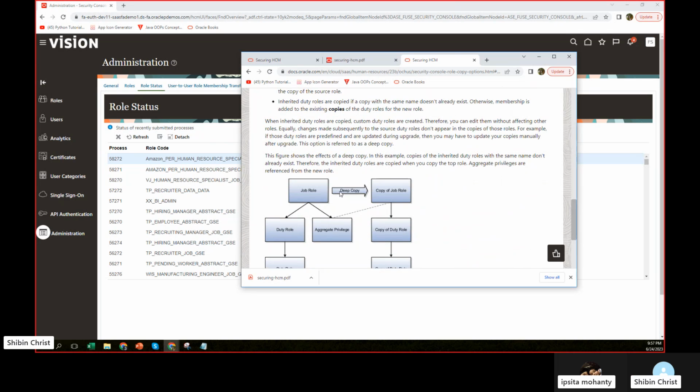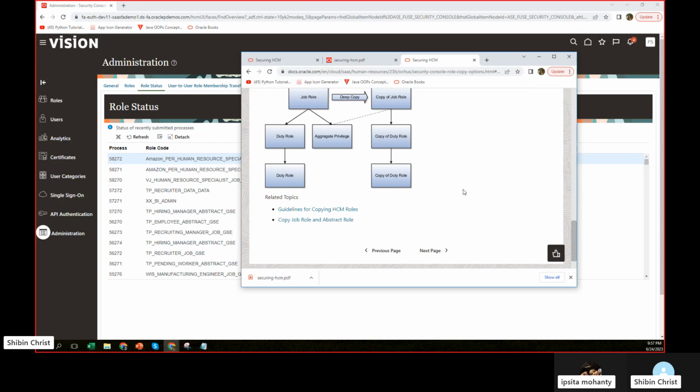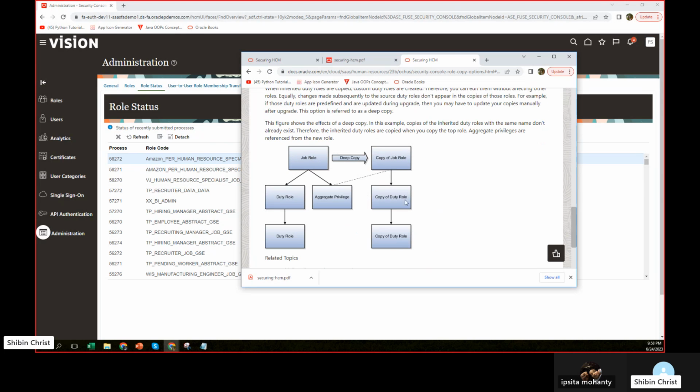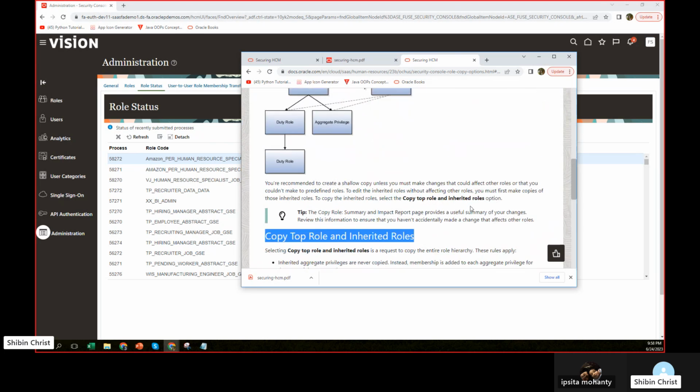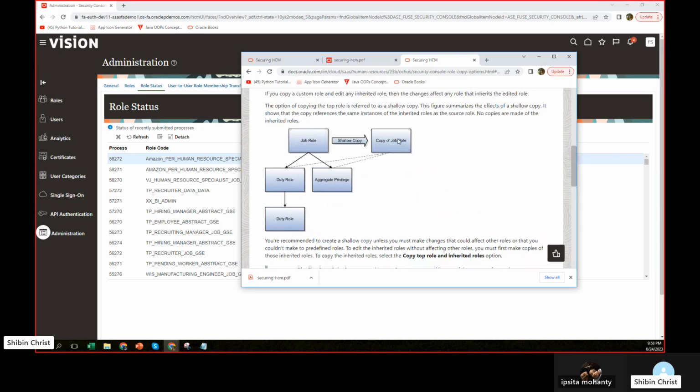Okay, it says deep copy. When we do that, it does a deep copy. So copy of the duty role and duty role. Yeah, shallow copy. As a deep copy and it is a shallow copy, I believe. Yeah, it just copies the role. It doesn't copy the role or duty. Yeah, things are not copied.